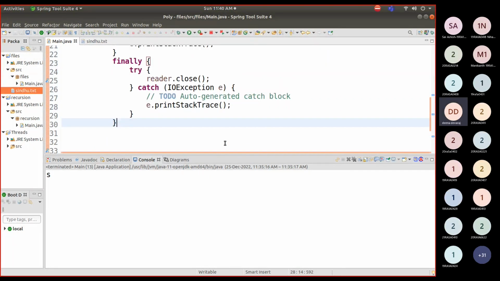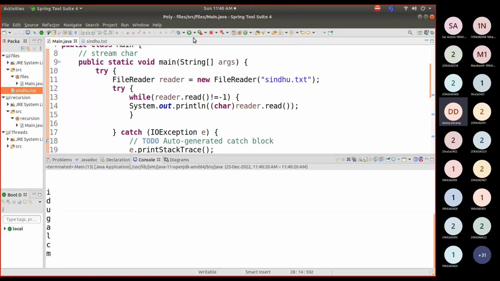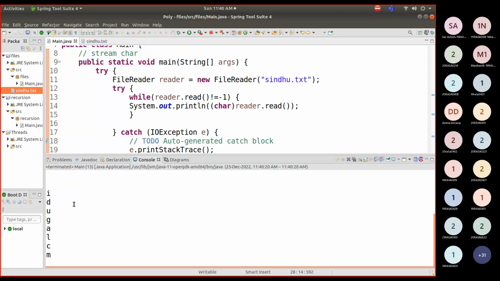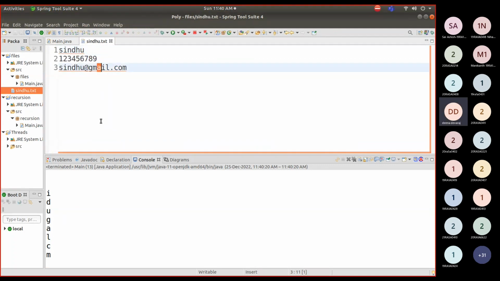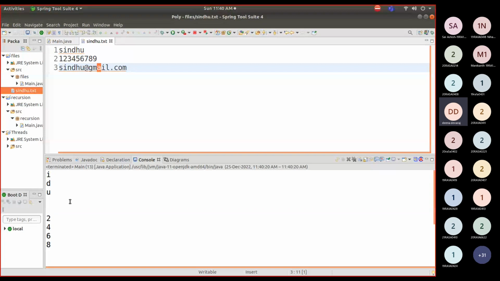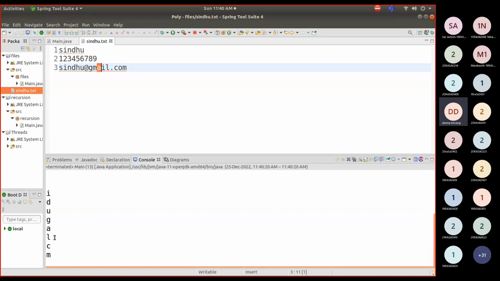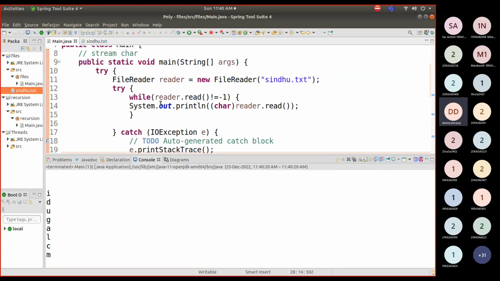Done. So now when you run this code, you can see some changes. It is printing the values, whatever you had in that particular file, but it is not printing in the right way. It is printing INDU, and 1 is not printed. 2468 it is printing, and here it is printing some details, but it is not what we expected. Maybe we need to fine tune this.